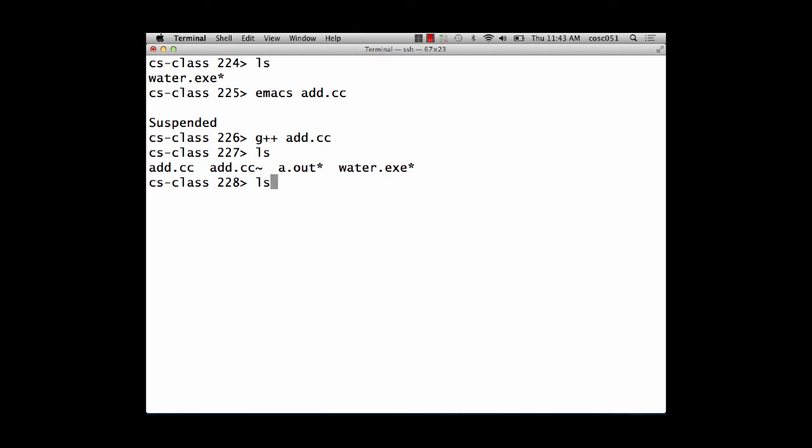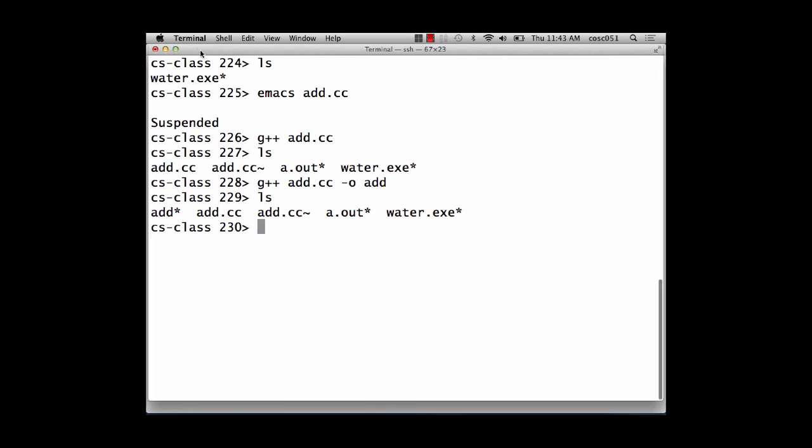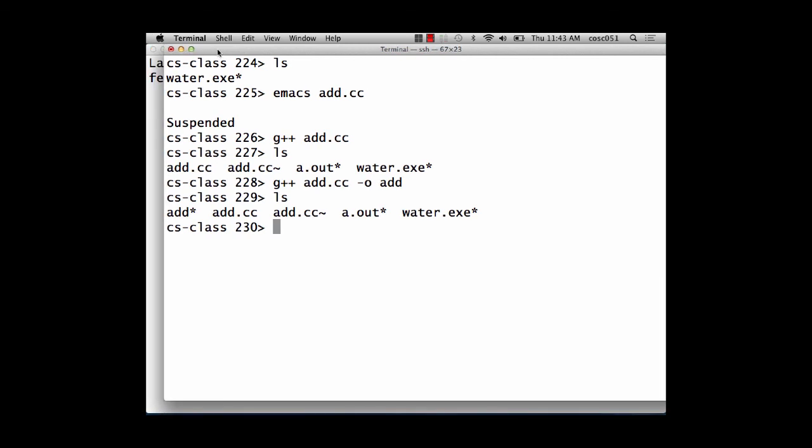Now, if you don't want it to appear in a.out, you can add this -o. When you do that, add.cc -o add, that means when you output the compiled program, which is the executable program the computer can run, put it in the file named add. And if we do ls again, you can now see there's this thing called add. You can see my terminal puts a star after that, which means it's a program. Yes, sir?